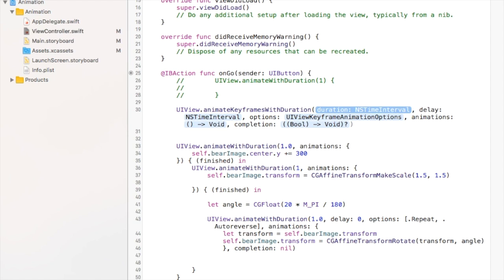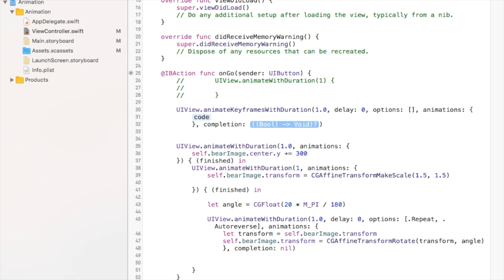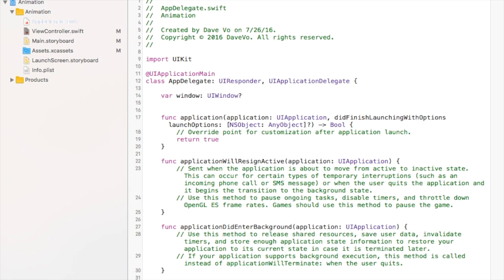In this case, animateKeyframes with duration is for if you want to do something like a complicated animation. You want your bear to go zigzag like this, right? Or you want it to zoom in, zoom out a few times, every time with a different scale, for example. Then you can use this function, and in this function we need to manually add each stage in. The same, we have the duration and delay, I put 0 now, and then animation, and then completion I put nil.